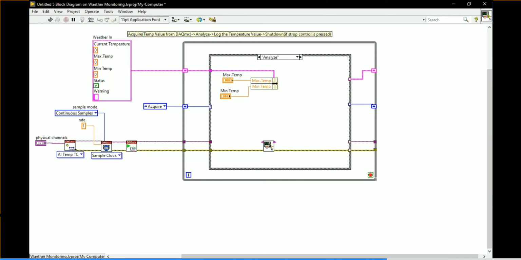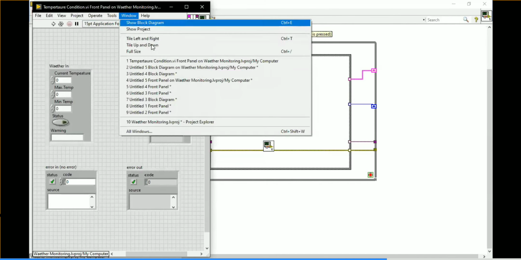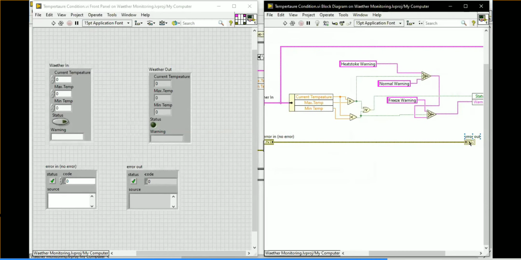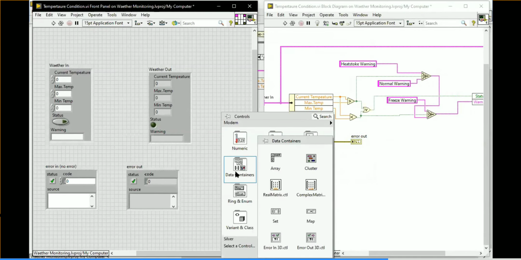Where will the error be available? In that itself you have the error available. Just take the error in and error out terminal. Where can you find error in and error out? Go to the front panel. In the front panel you have data containers available. Go to the array and cluster palette. There you have error in 3D and error out 3D available. Just take both the things and connect them directly over there.